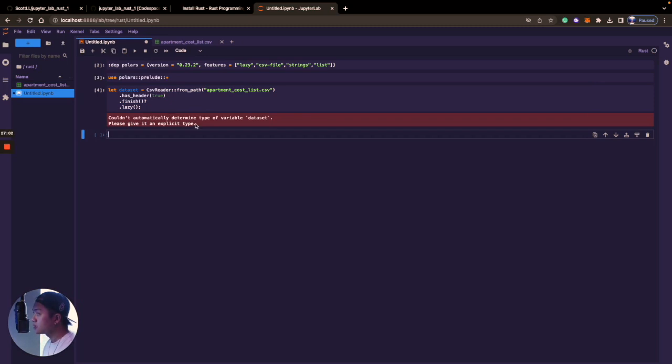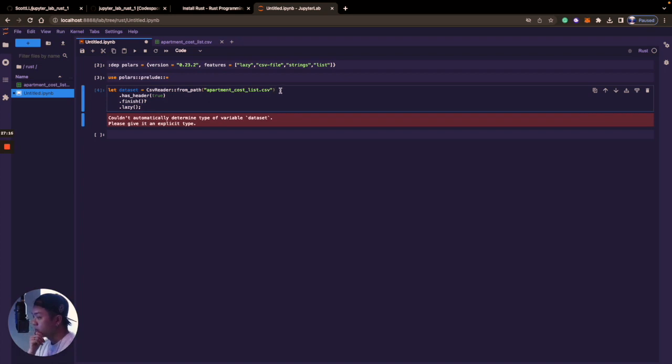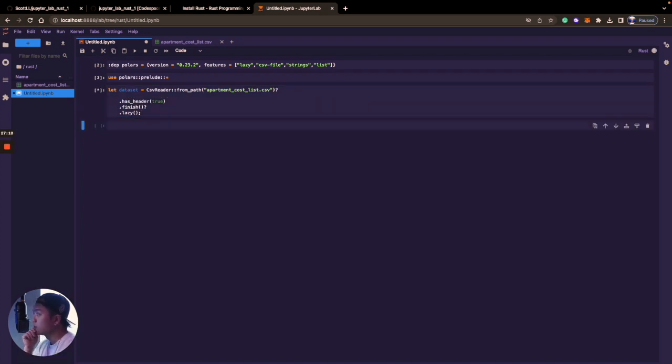Cannot automatically determine type of dataset. Did I type something wrong in here? Oh, let me put a question mark after here. Oh yeah, now it's rolling through.